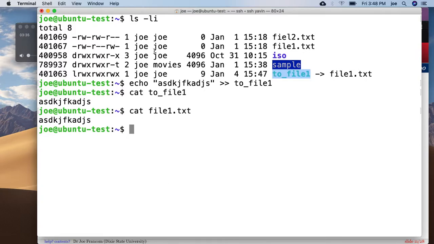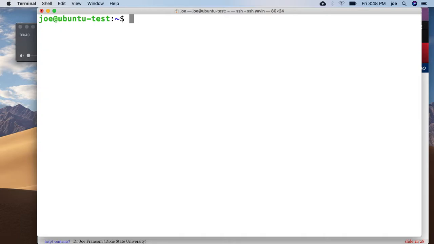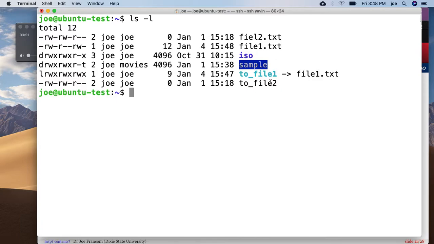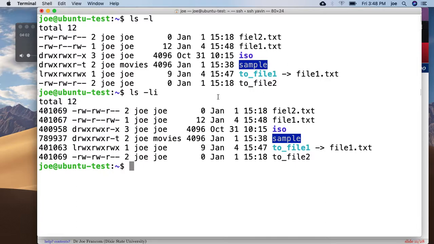Now let's contrast that with a hard link. I'm going to create a hard link, and you do it the same way, but without the -s. So the target, and I spelled file2 wrong, so to_file2. As we look here, there's no fancy little arrow, so we don't actually know it's a hard link. There's nothing that actually shows this unless we list our inodes. file2.txt is referenced by 401069. to_file2 is also referenced by 401069.